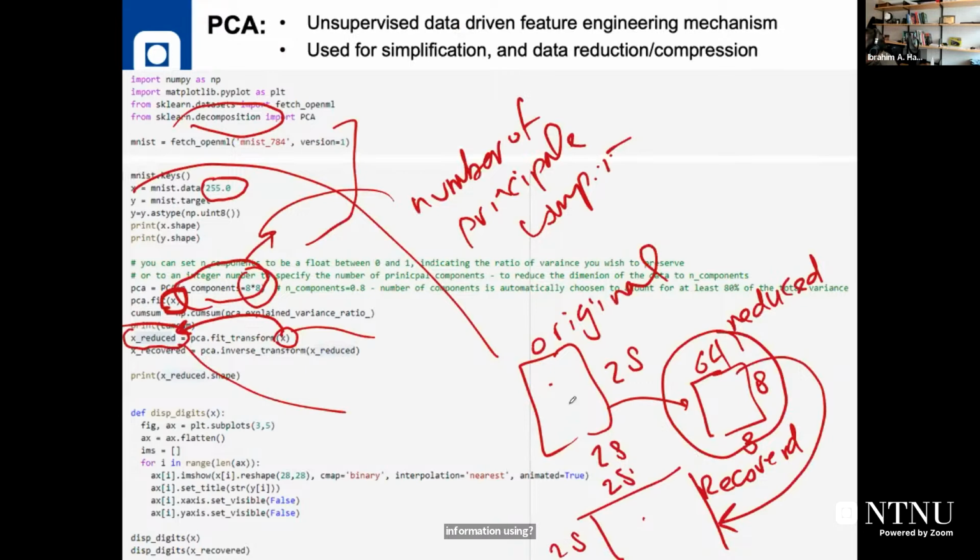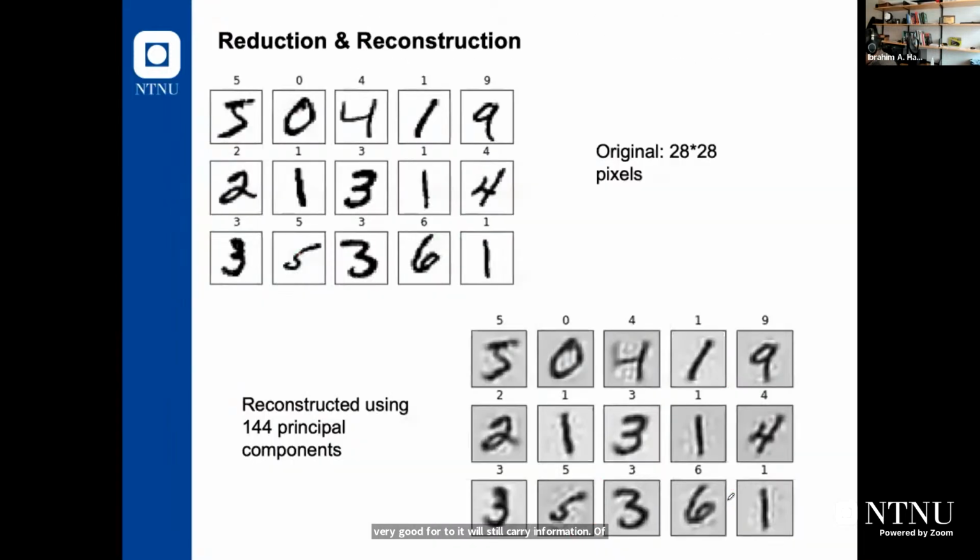If yes, in this case, doing the reduction from 24 times 24 to 8 times 8 will be very good, as it will still carry information. Of course, we will lose some information, but at the cost of reducing the model complexity. So this is the reduction and reconstruction.